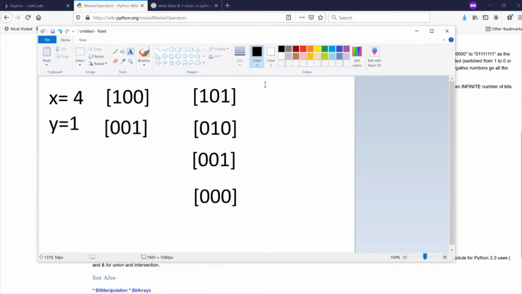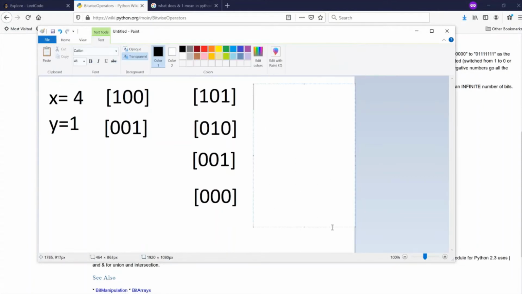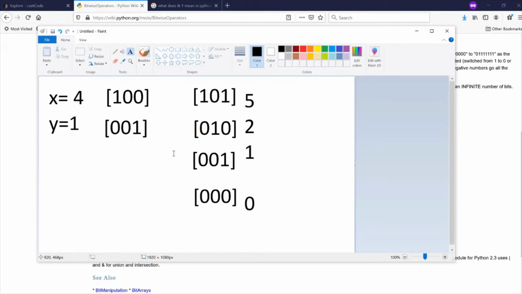So yeah, I will show that. 5 to 2 to 1 to 0. And so we can do a while loop. We'll get a result by taking the exclusive OR of these two integers. And while that result is greater than 0, we are going to keep shifting the bits to the right.